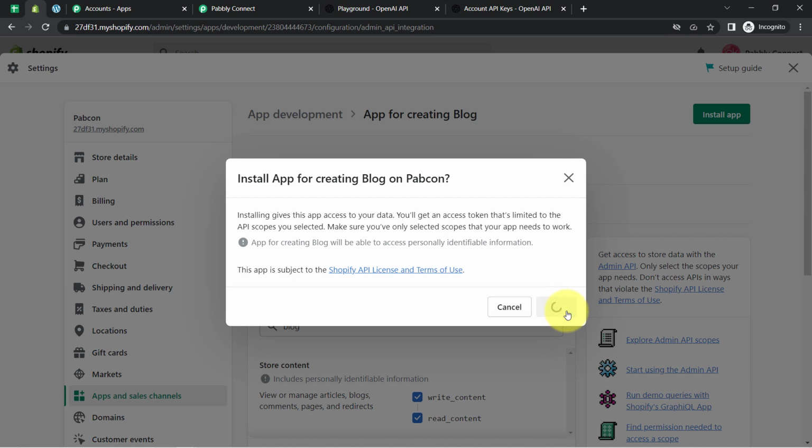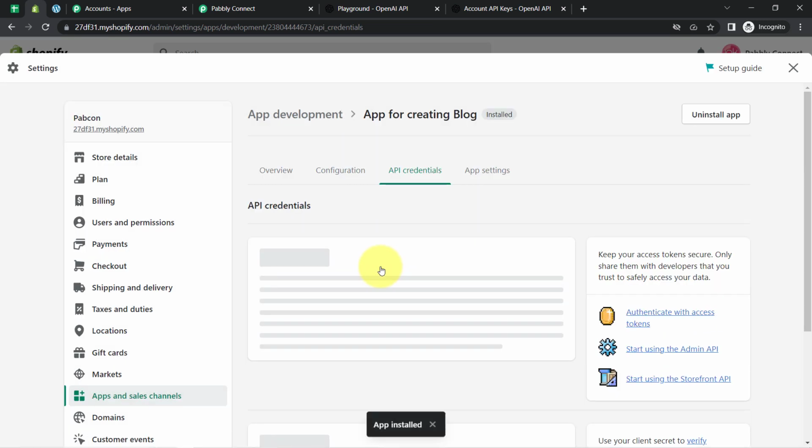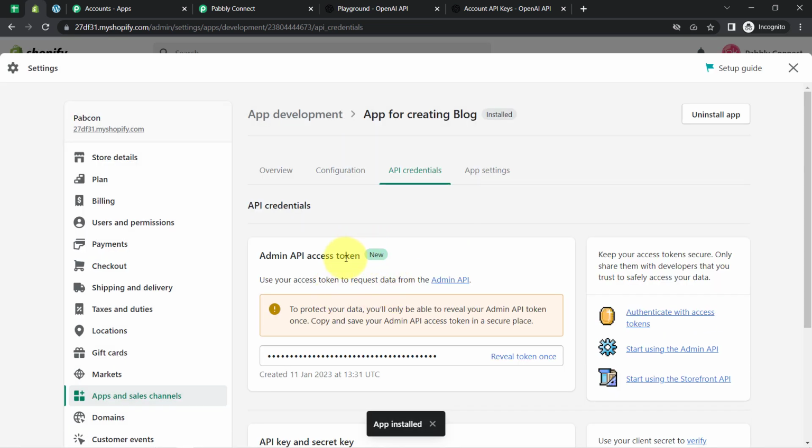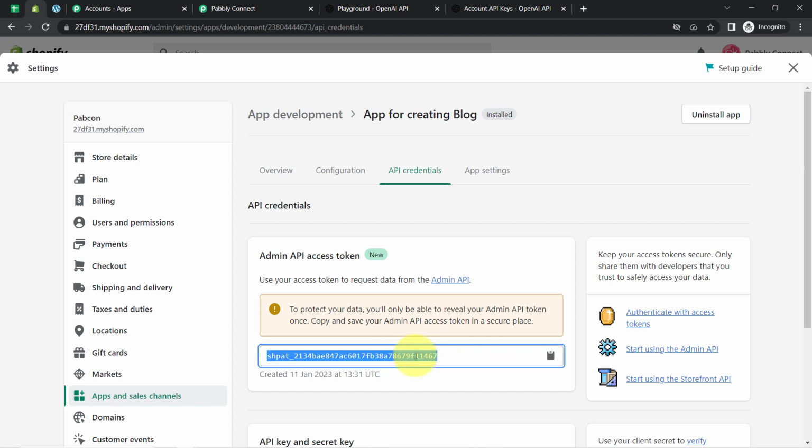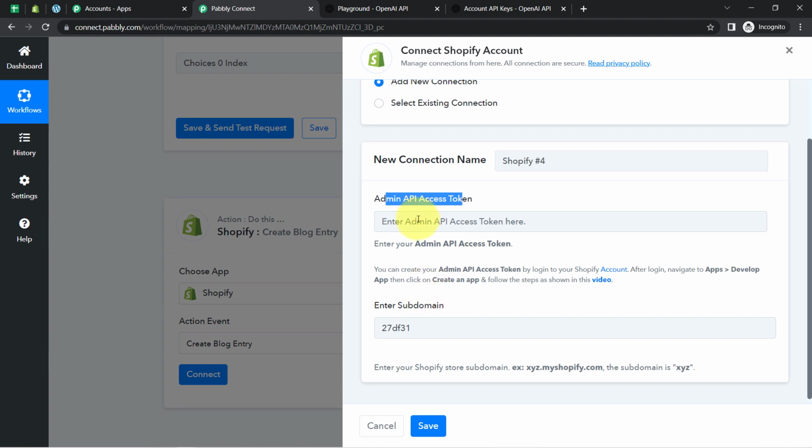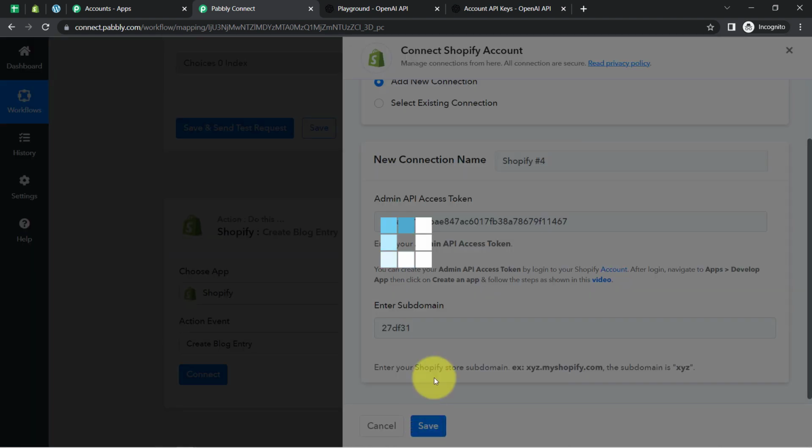Click on that to install your application, and this is how the application will be installed, and this is how you can get your admin API access token, which you can reveal only once. So make sure whenever you reveal this token, you save it somewhere. Firstly I'm going to reveal this, and then copy it, come back to Pabbly Connect, and paste the same here. And this is how you can connect your Shopify account with Pabbly Connect, and you will see how it will be connected immediately.